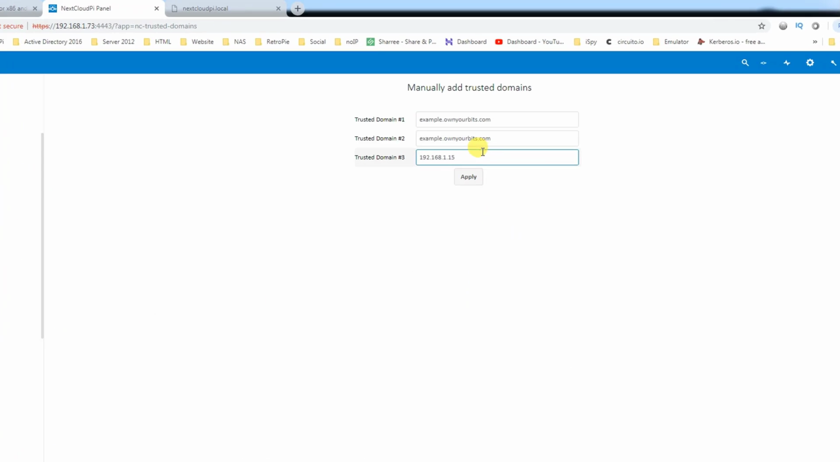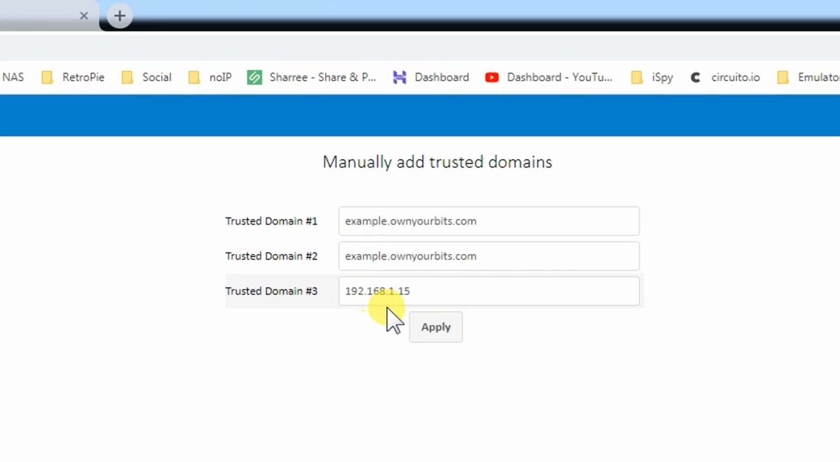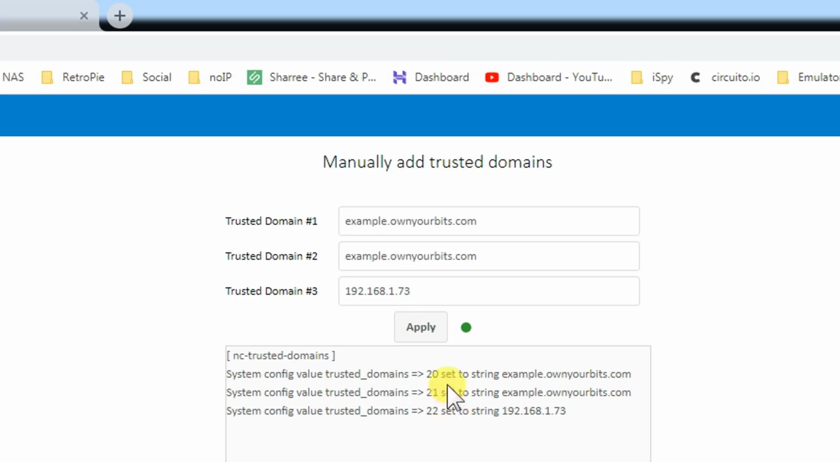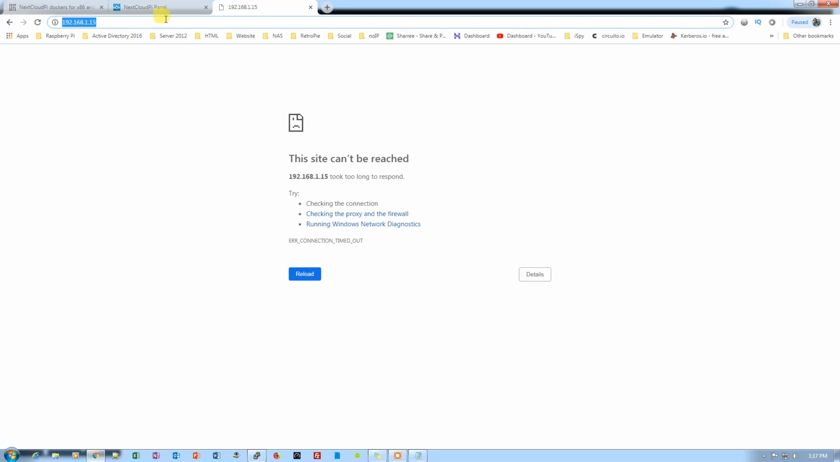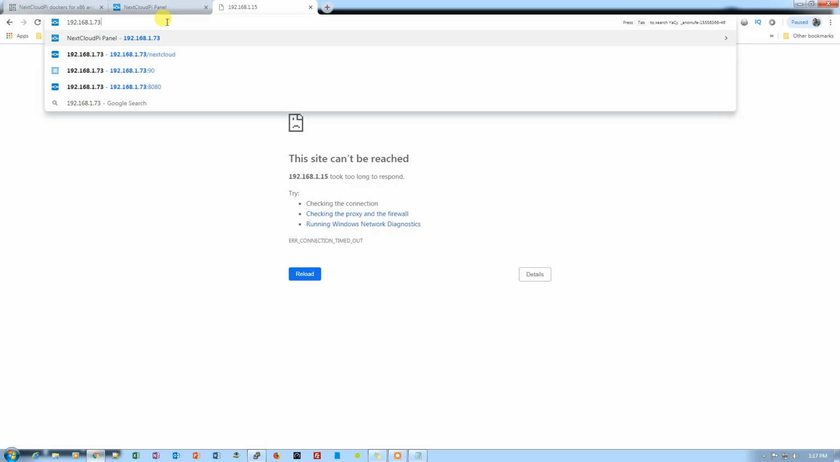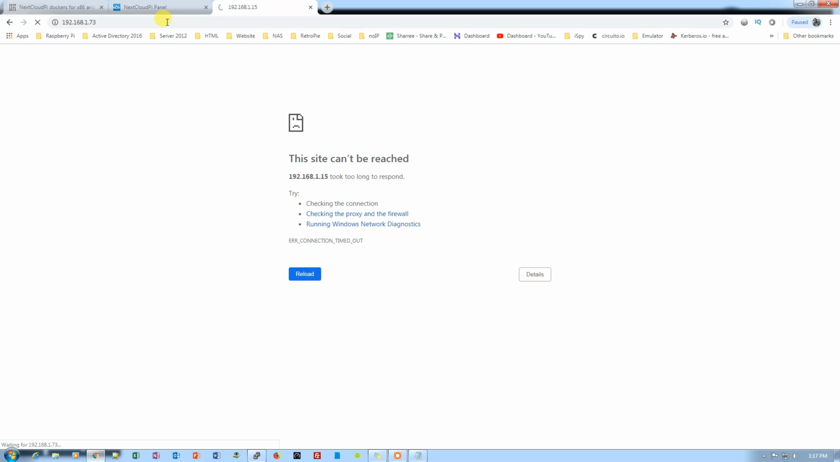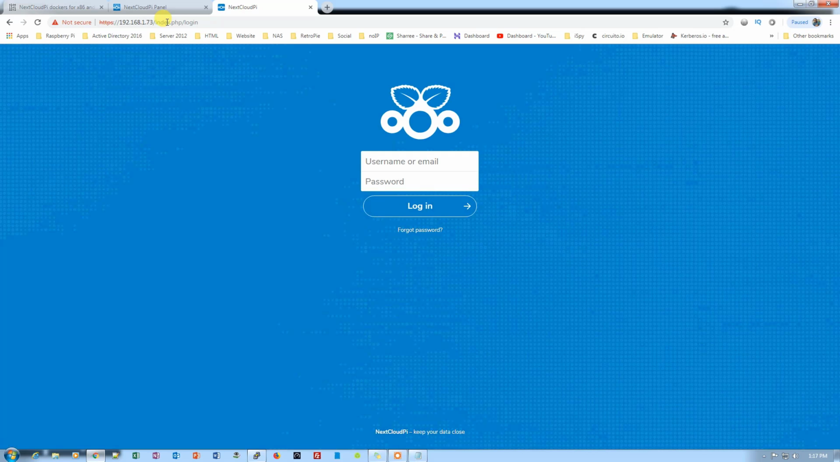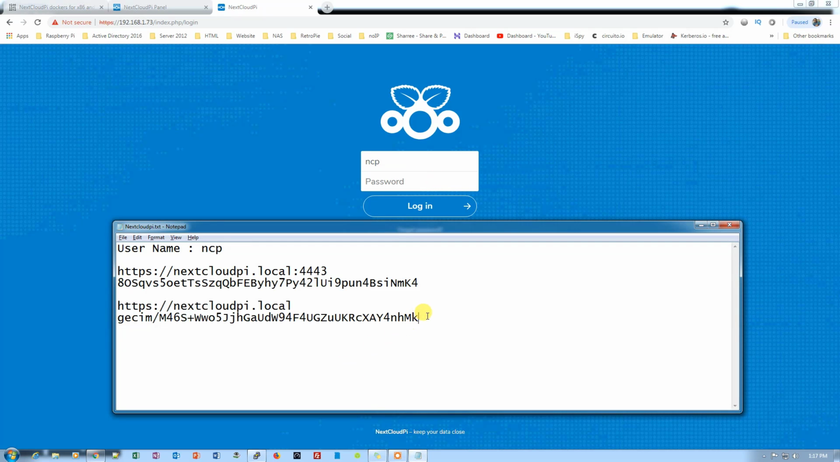Let's go and click on it, and as you can see, it has only 192.168.1.15, but as our Raspberry Pi is on 73, so let's type 73 here and apply, and it will configure everything. It's applied now. Let's check it again with 73, and it will point us to the Raspberry Pi board, and it gives us the login page now. And as you can see, we are able to put the username and the password here. So the username is NCP and the password is what we copied already.